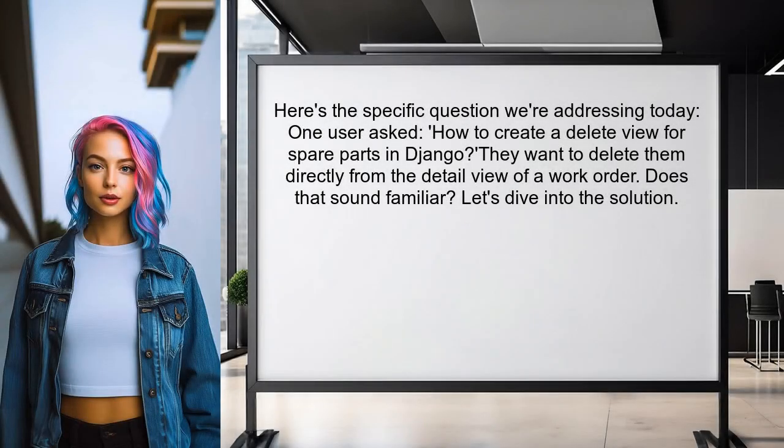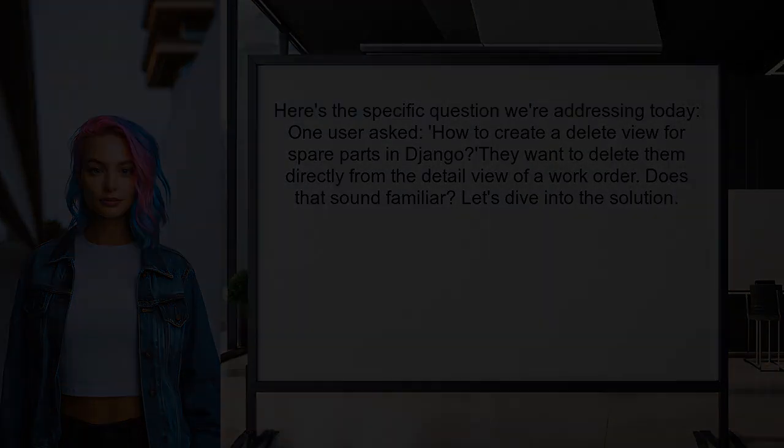Here's the specific question we're addressing today. One user asked how to create a delete view for spare parts in their Django application, specifically wanting to delete them directly from the detail view of a work order. Does that sound familiar? Let's dive into the solution.